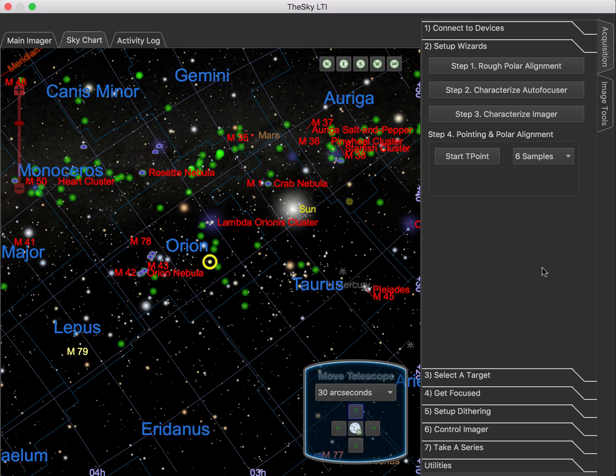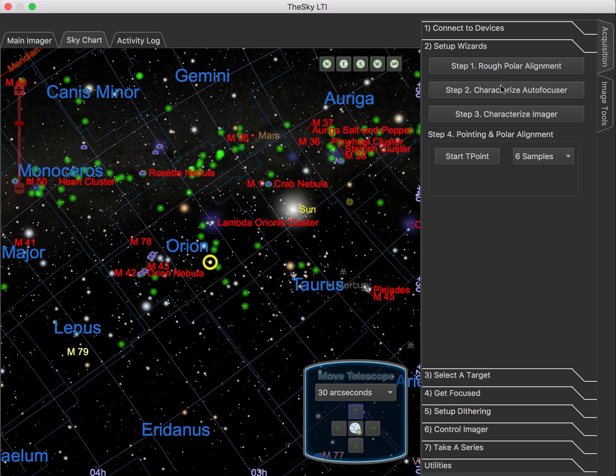There's some wizards that walk you through setup. A rough polar alignment wizard will help you get roughly polar aligned any time of day. It'll even pick an object for you, like the moon or something, or one of the planets during the day. Characterize autofocuser is where we're going to set up how many steps the focuser needs to move, if you have an autofocuser, to move the focuser a sufficient amount to detect changes in focus.